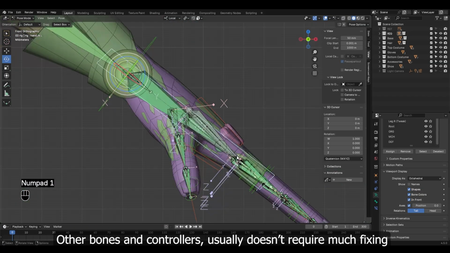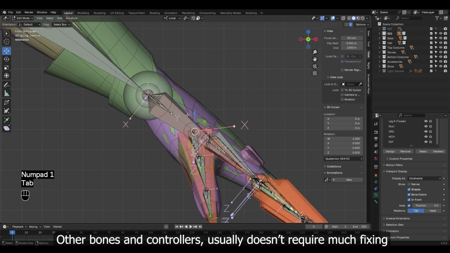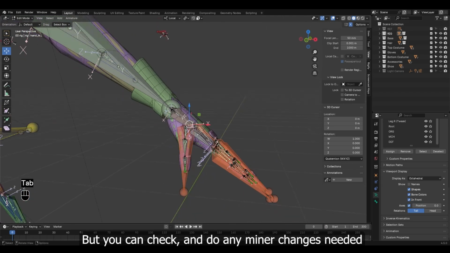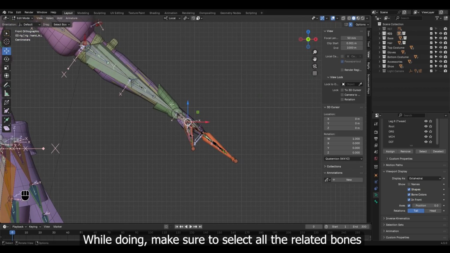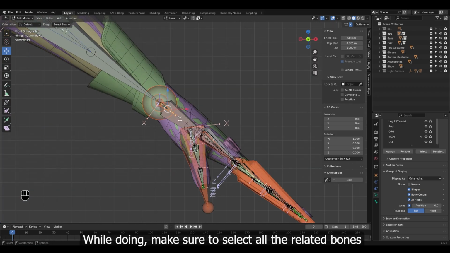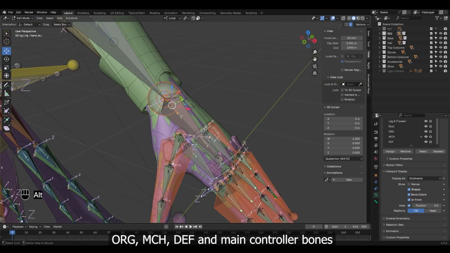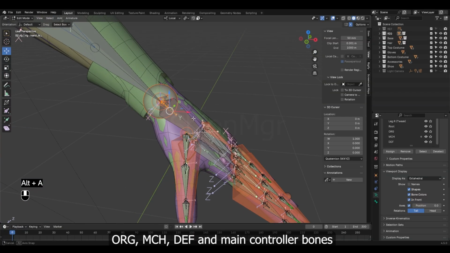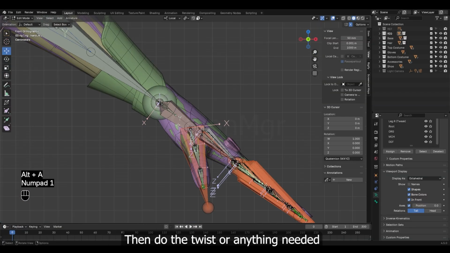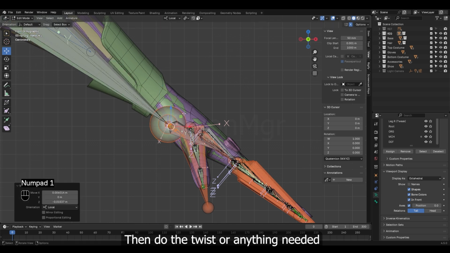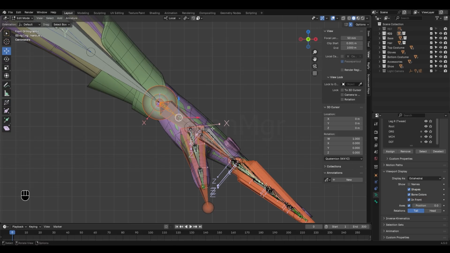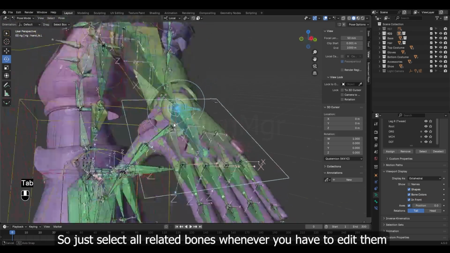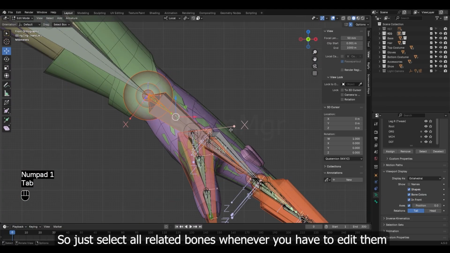Other bones and controllers usually don't require much fixing, but you can check and make any minor changes needed. While doing so, make sure to select all the related bones: ORG, MCH, DEF and main controller bones. Then do the twist or anything needed, because there are constraints being used to create a mechanism. So just select all related bones whenever you have to edit them.